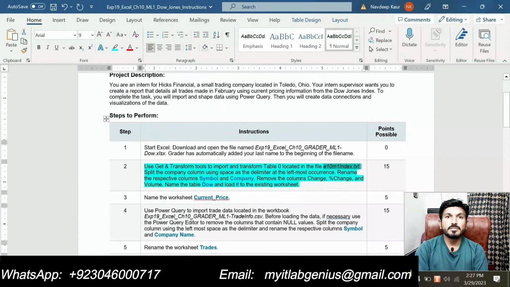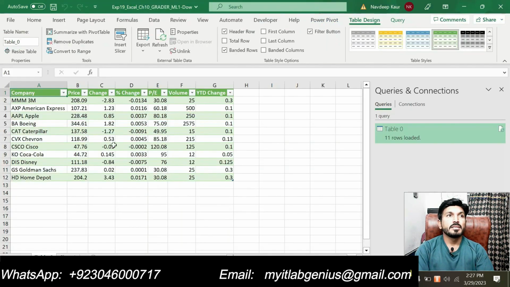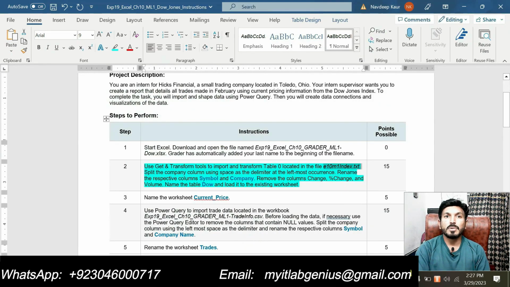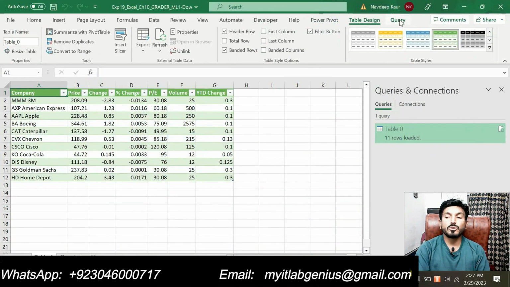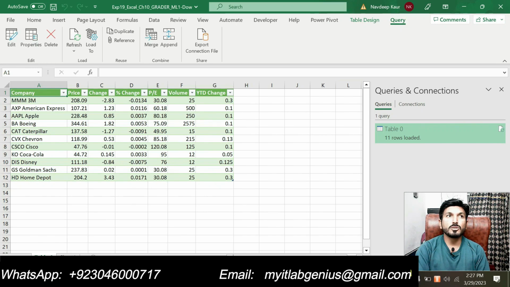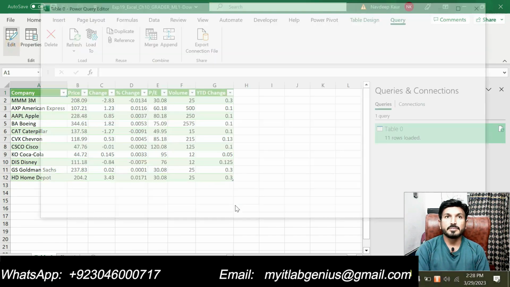Next thing to do is separate the company column using the space as the delimiter at the leftmost occurrence. This is the company column that has the company name and the symbol. We are supposed to split this column into two columns, and then we will change these column names to symbol and company. So let's go to the Power Query editor. This is the Power Query editor, and click on edit.